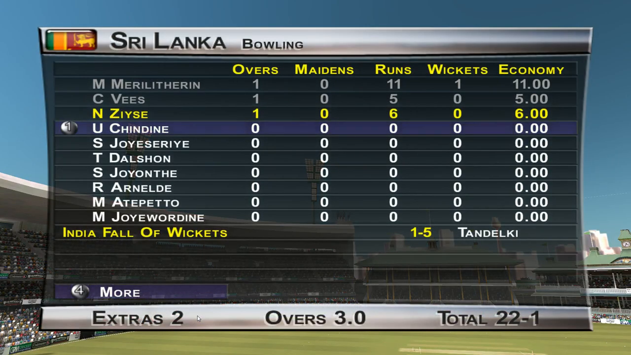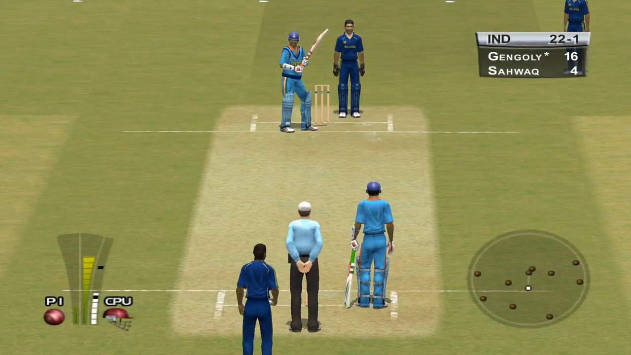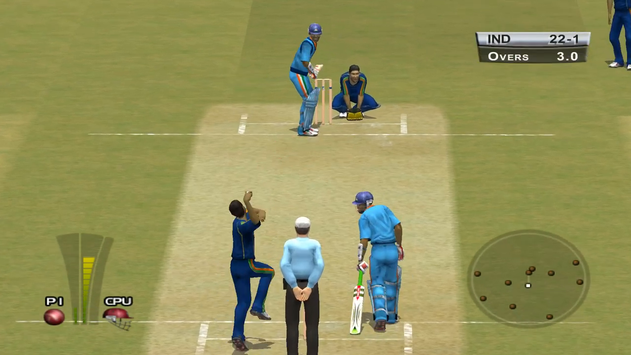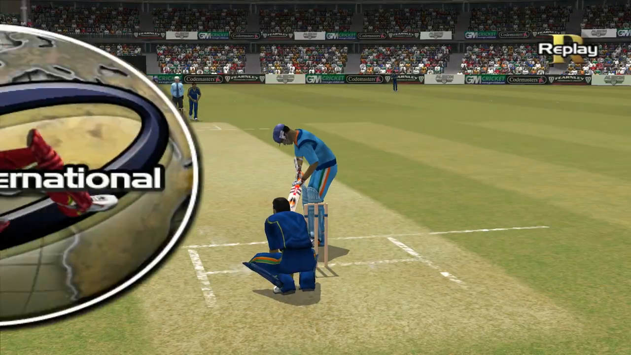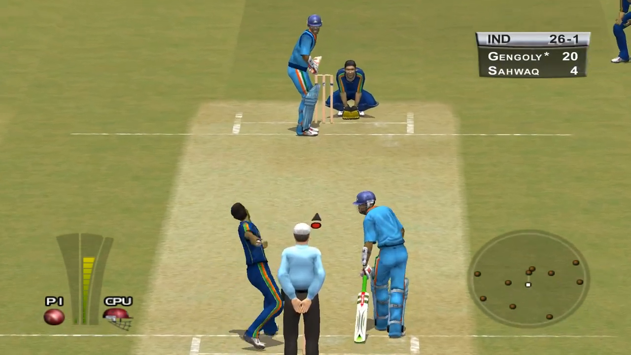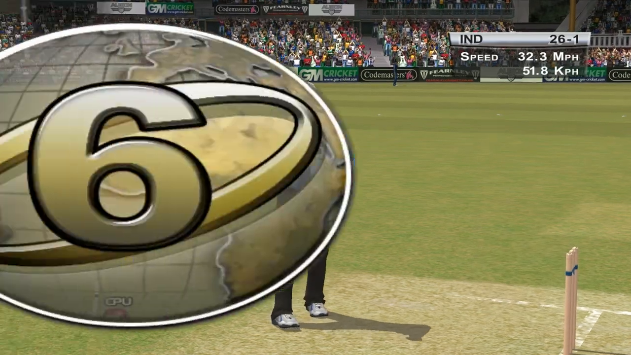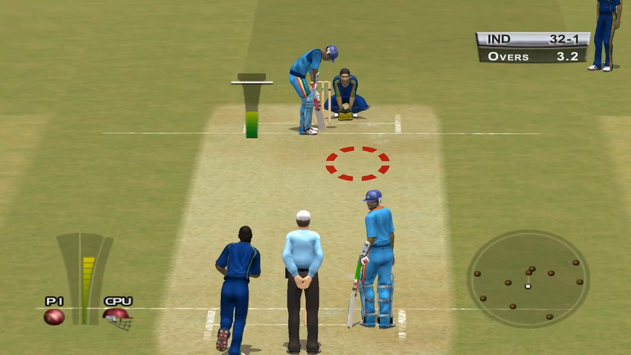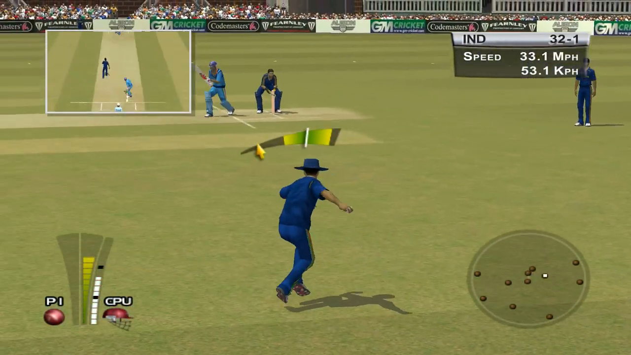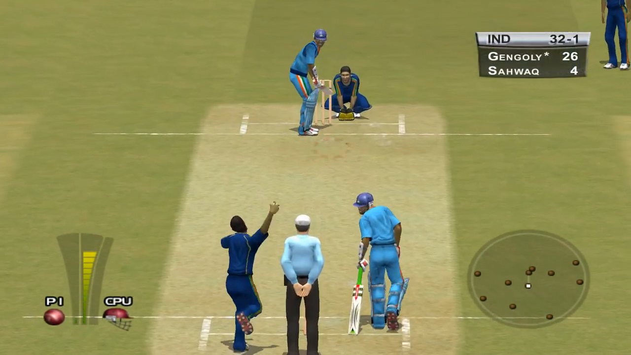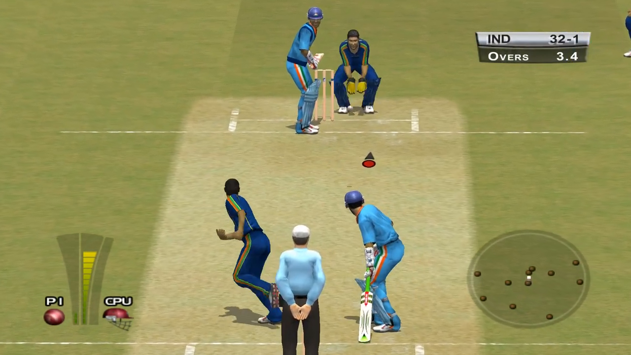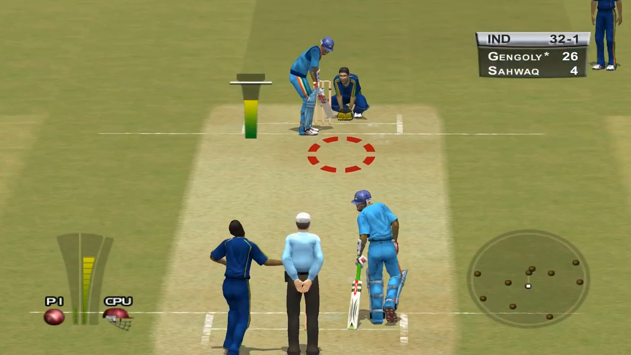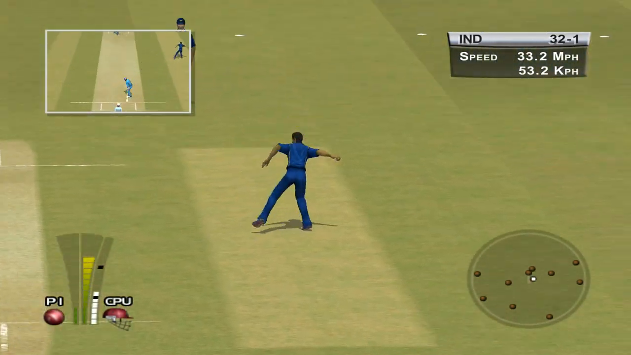Another over gone. We're about to see the first bowling change. Beautiful timing. He's played that beautifully once more. That came right out of the meat of the bat. Much too early on the shot. Well bowled by the spinner. And we have a change of bowling.